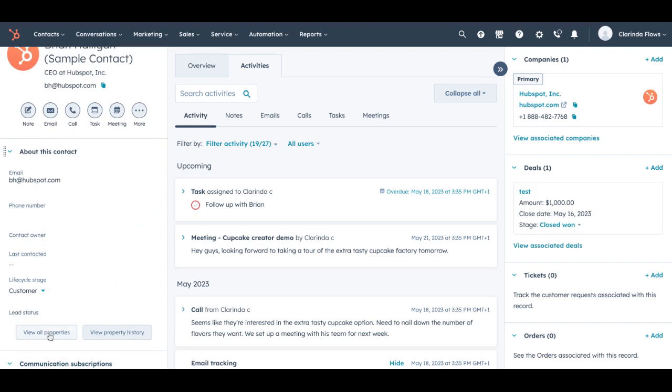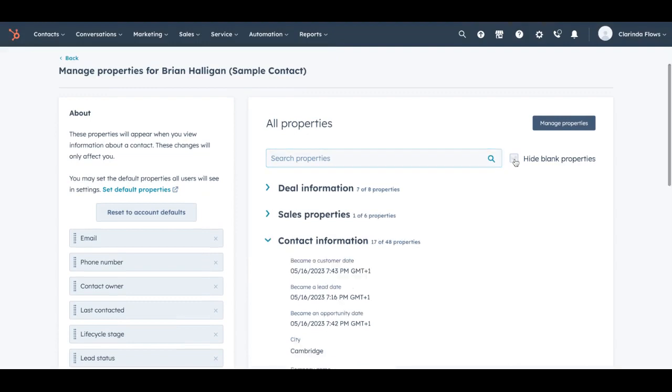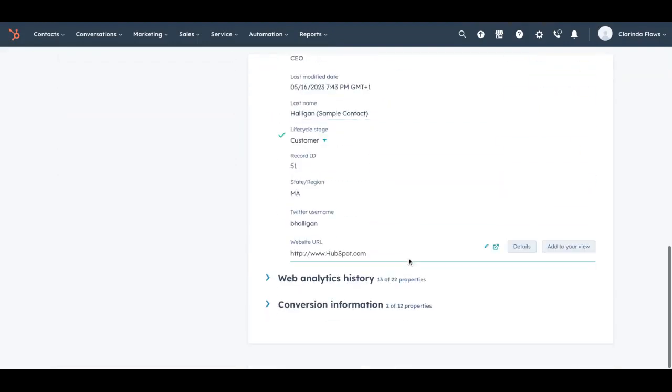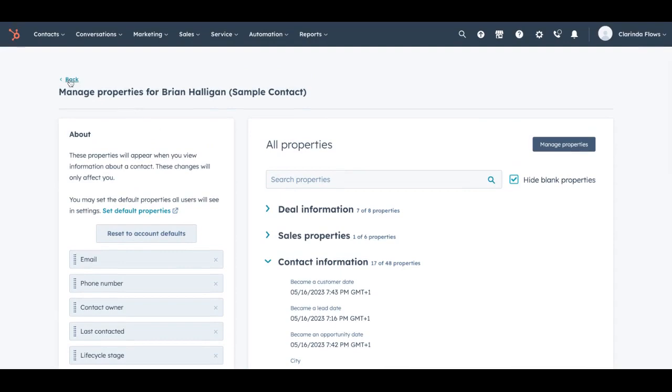If you want to see all the properties, you can click view all properties and it will take you to all the properties. You can also check hide blank properties to see any property that currently does have a value against this. Let's go back to Brian.